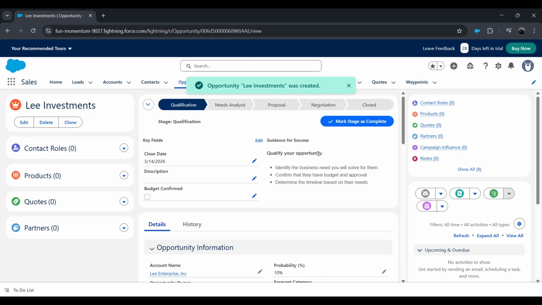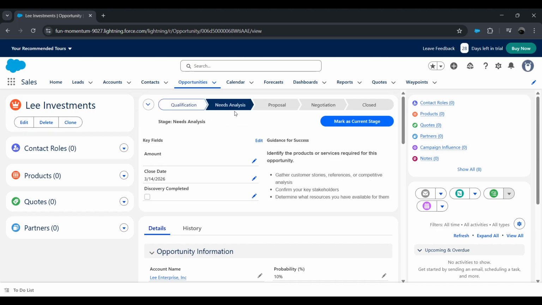As your deal progresses, you'll need to update the opportunity stage. Open the opportunity record, and look at the top of the page where you'll see the stage indicator, also known as the sales path. Click on it and select the next stage that matches the current status of your deal, then click Mark Stage as Current or Save to update the stage. This keeps your pipeline accurate and helps you track momentum across all your deals.